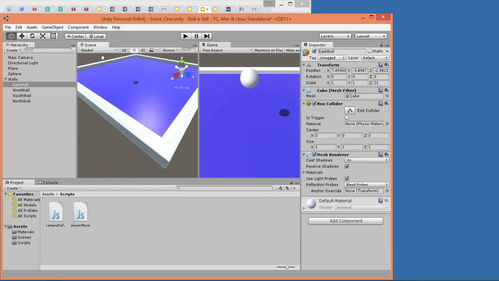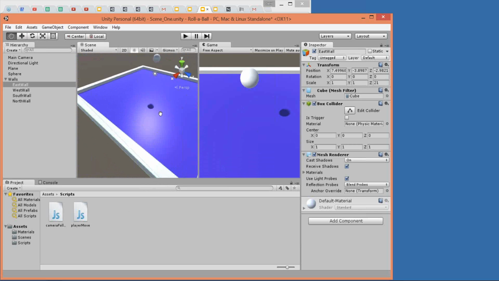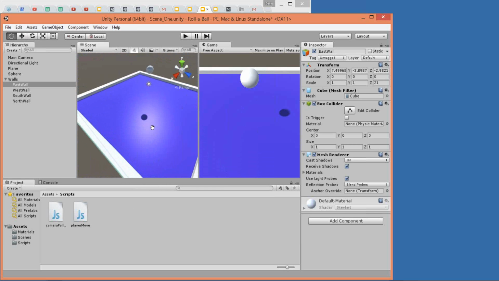I made the floor 20, this blue, and the walls are 21, so I made sure that they overlap at the corners, and that way they're all connected. That's what Gabe asked. He wanted to make sure that they were all connected.